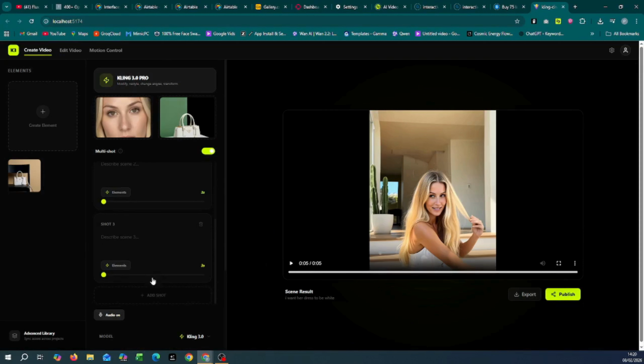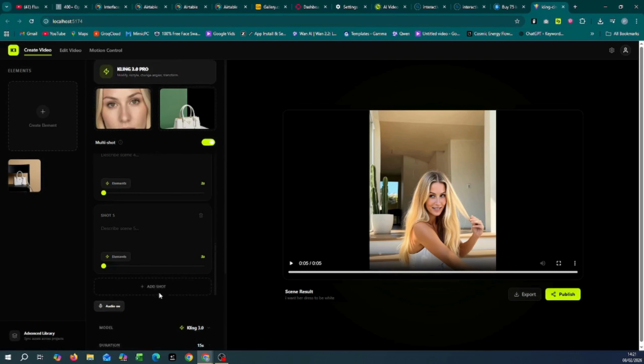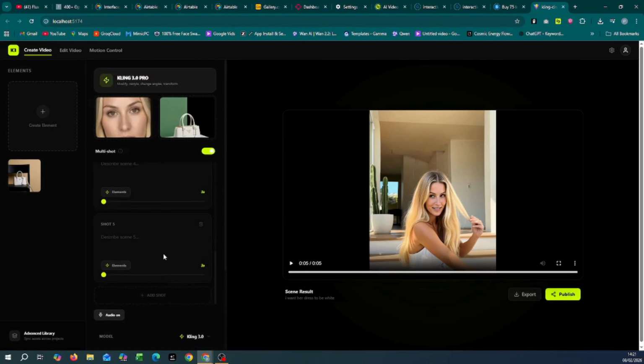Like you can add. Obviously don't do too many because you only got to 15 seconds, I believe. So 5 should be the max. 5 times 3 is 15. And it won't let you do another one anyway, so it only gives you the max, which is good.